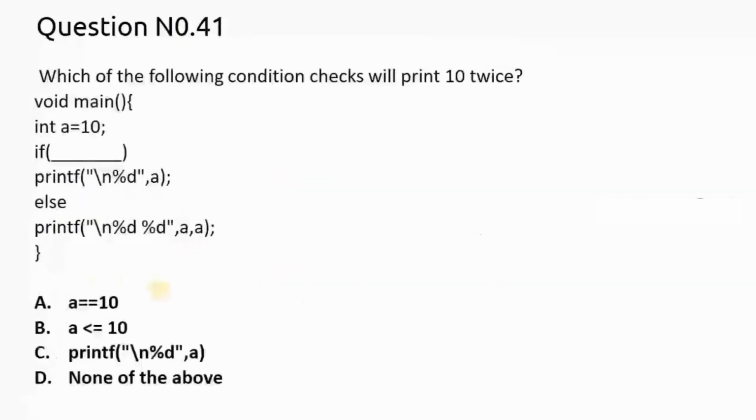Now coming to question number 41. Which of the following condition checks will print 10 twice? So which one should I add so that the output is printed like this, 10 comma 10, twice? So which of the following is correct? We'll see this one.